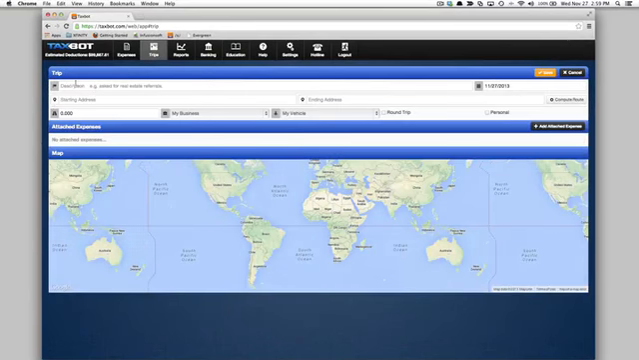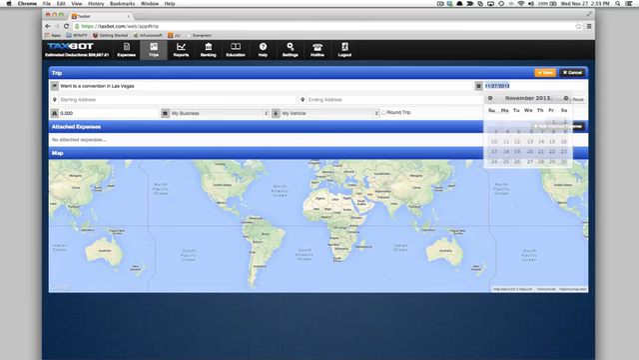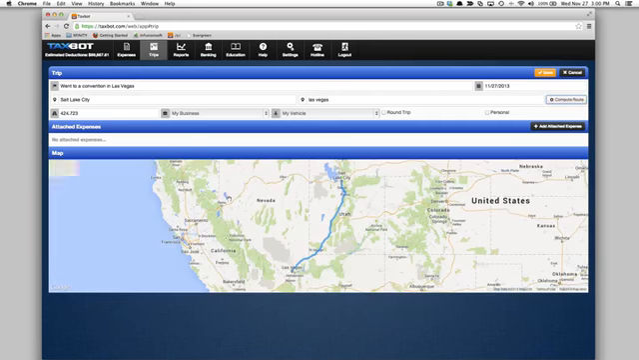So I click Add Trip, put in my description. Let's say I went to a convention in Las Vegas. I put in my starting address. I'm going to go ahead and put in Salt Lake City. You can actually put in the exact address. I'm going to put Las Vegas. And I click Compute Route. And it comes up with the most direct route to where you went.